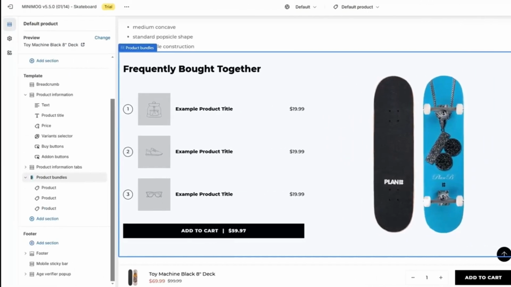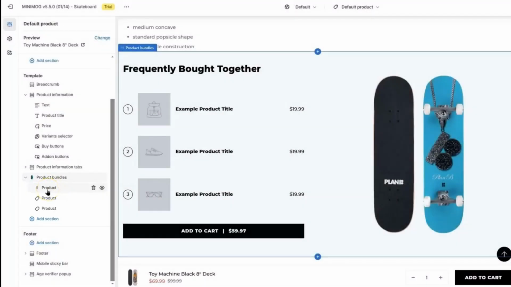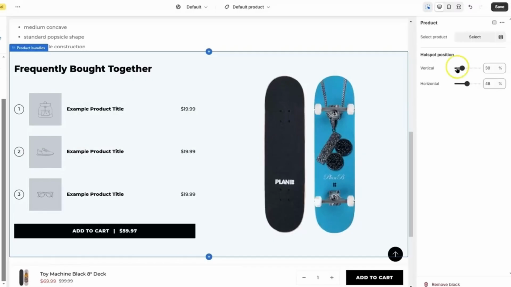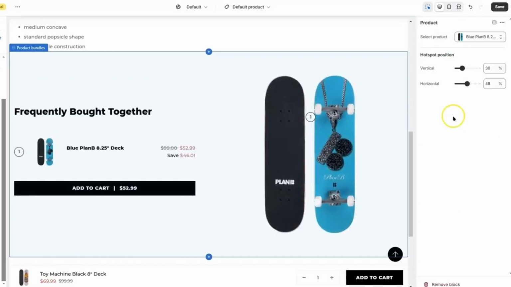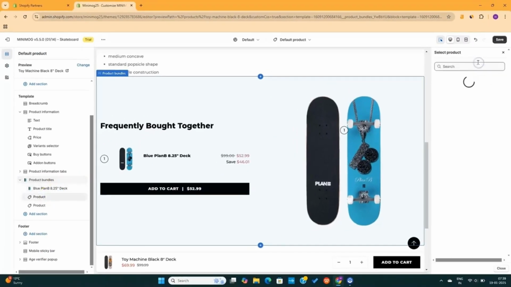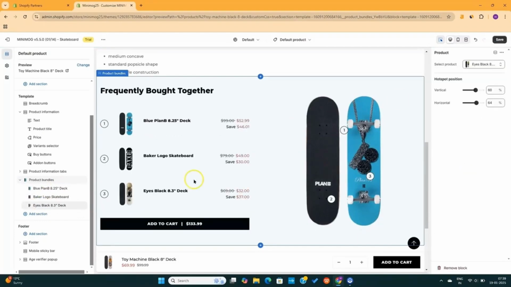Next, on the left-hand side, you'll see 3 product options right below the product bundle section. Simply click on the product option and then select a product on the right sidebar. As soon as we did that, the product appeared in the product bundle. Now we need to repeat the same thing with the other 2 product options, and then you'll see your product bundle like this. And now your customers will be able to buy these products together.